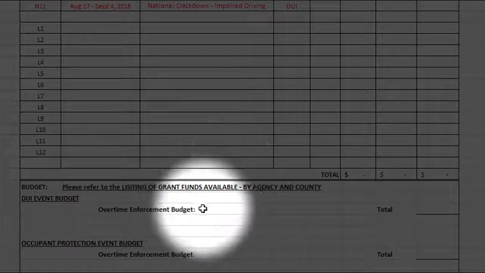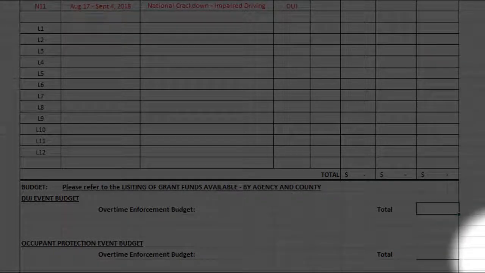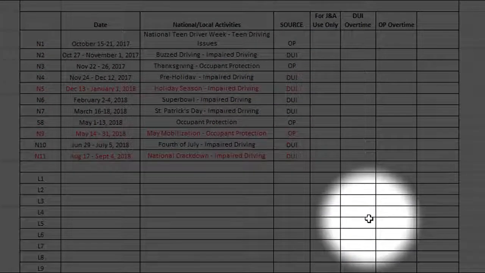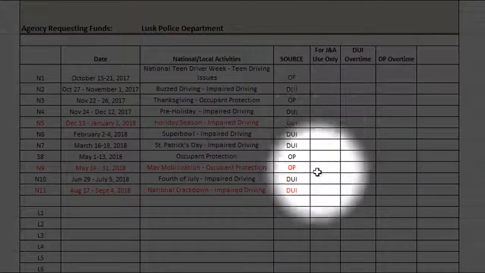at the bottom of the first section of the form. As you may recall, the DUI event budget for Lusk Police Department was $2,771.98. The overtime enforcement budget for the occupant protection was $2,000. Once these numbers are entered, we can then come up and start figuring out where we're going to allocate this funding.